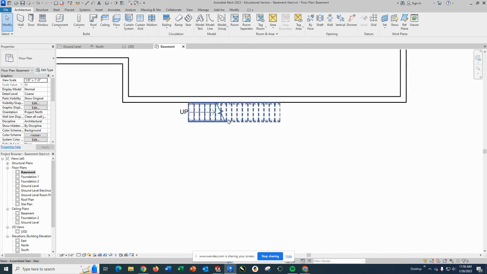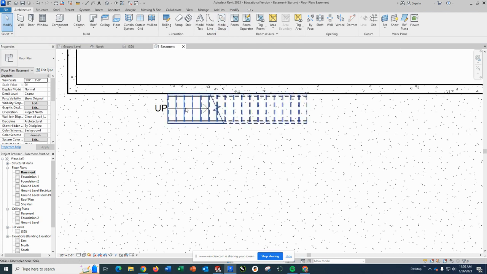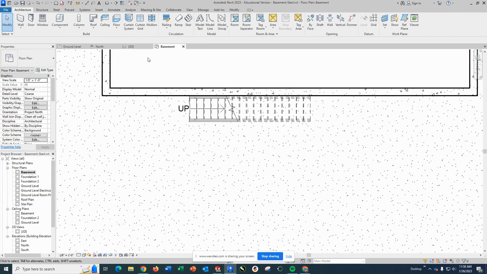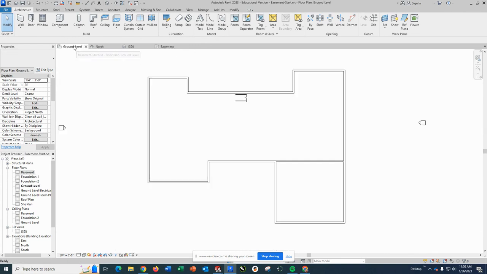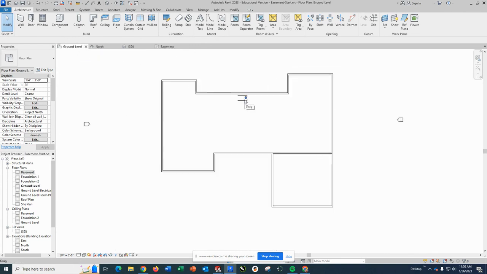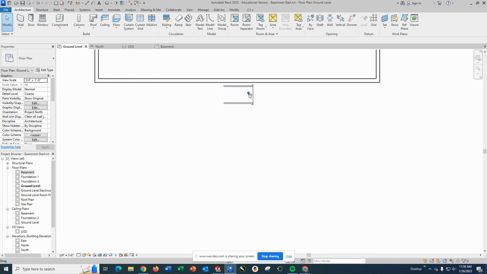So in your basement level, it shows you the up direction, shows you about the cut. That's usually about where your cutoff line is. And then the rest, it shows you the rest of the staircase. As I go to my ground level, I now see the staircase peeking out and it's labeled down. Now, this is actually inside my floor.